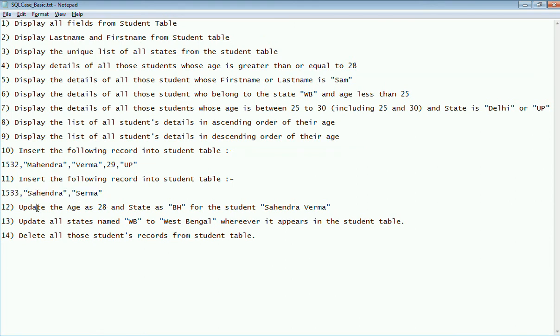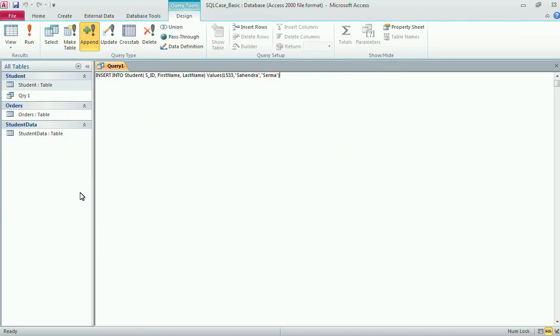Now let us try with some update queries. Update the age as 28 and state as BH for student Shailendra Verma. So this would be the query. Let us execute this. So let me tell you the syntax. Update followed by the name of the table, then set field name equals to new value, and then the where condition to filter out the record.